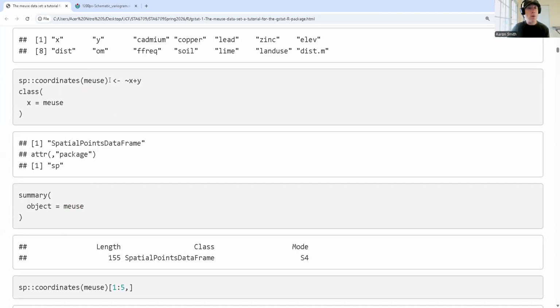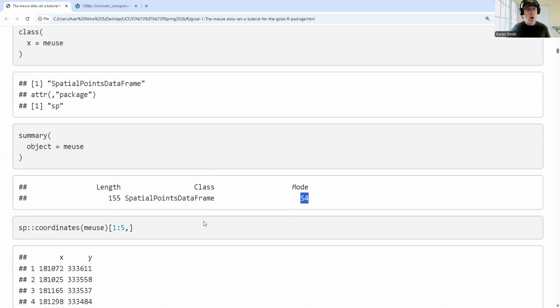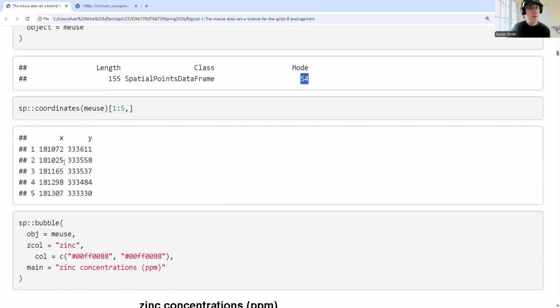All right, so my first step is I'm going to set up the coordinates of the data frame. Right now, before I run this line of code, it's just a data frame. It's not a spatial data frame. I'm going to set up the coordinates as the X and Y columns, and boom, now I have a spatial points data frame. The X and Y here define those points. So here is a summary of the object, so we can just see what we've got going on. It's an S4 object. All right, and so we're just taking a look at the first few coordinates of it. You can see that this is definitely not latitude and longitude.